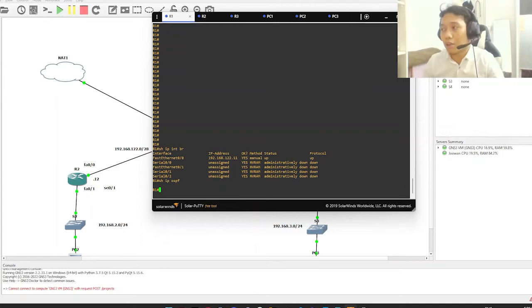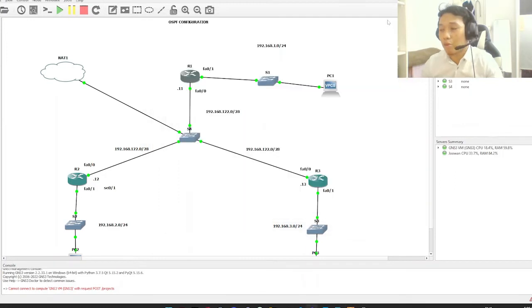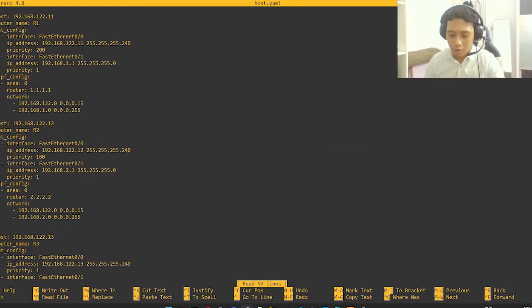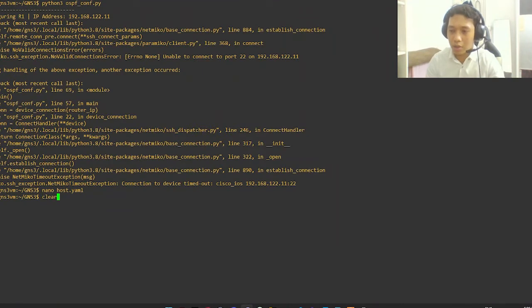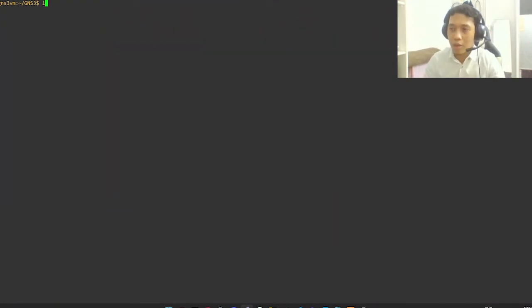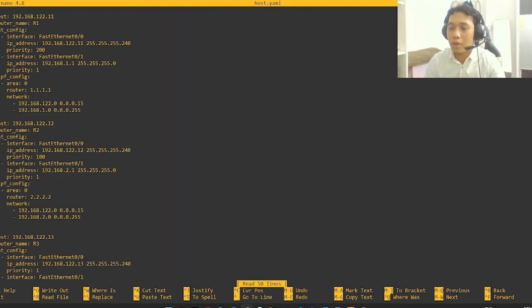Now, since there is no configuration, we will run a Python script on every router to set up the network automation. I will open my VM here. Sorry, let me clear this. I will search for our file. I will show you the first file, which is the nano hosts file. This file stores information about the routers, the IP addresses, and all the configuration about interfaces and OSPF.